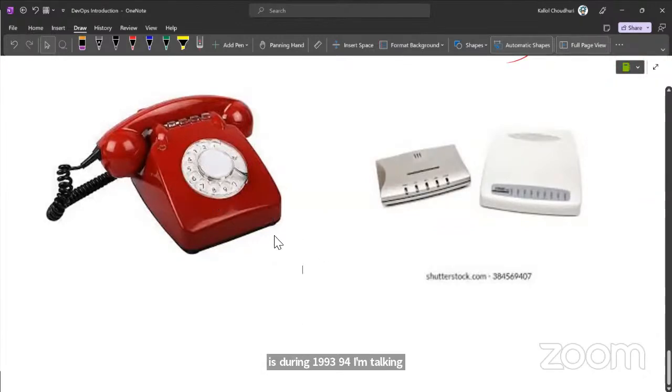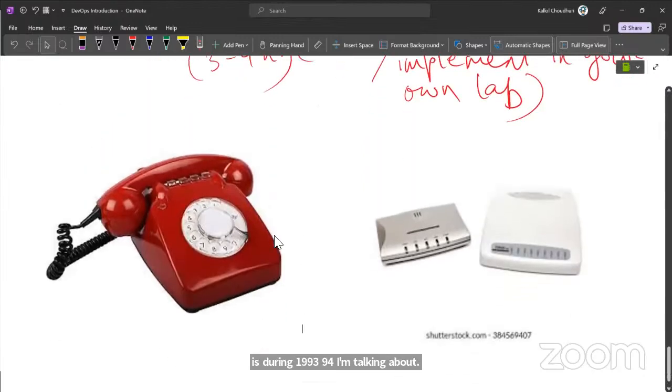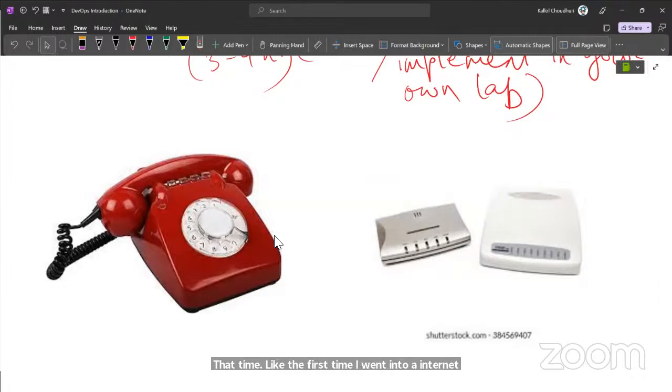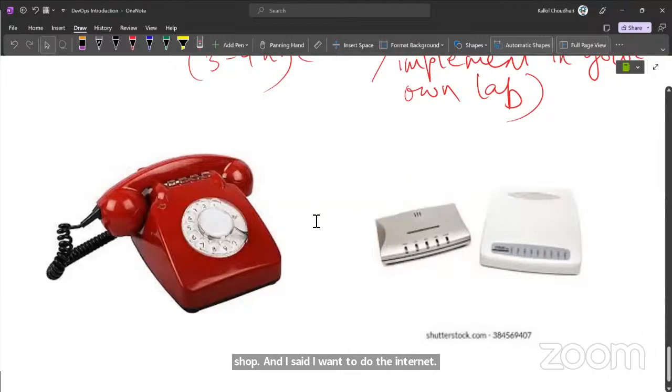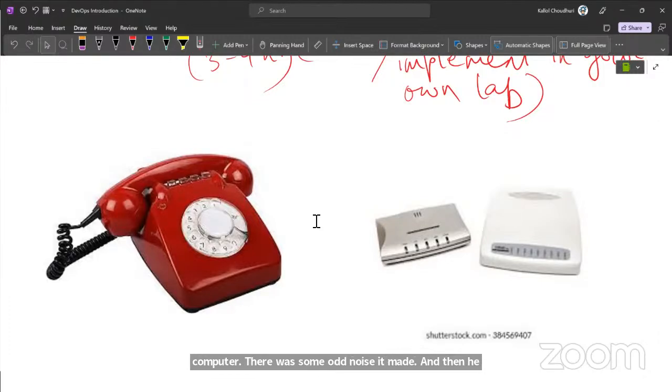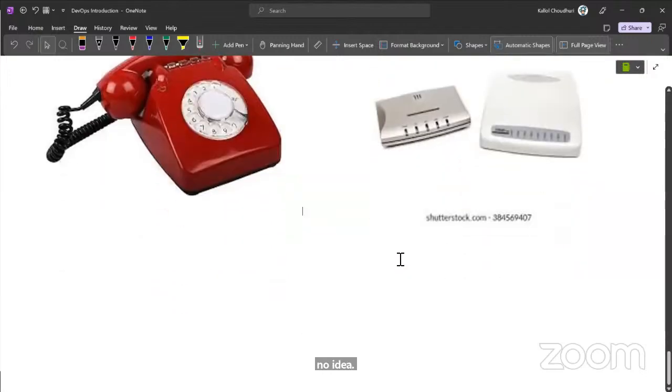That time, the first time I went into an internet shop, I said I want to do the internet, and the guy just connected the modem with the computer. There was some odd noise it made, and then he opened up Internet Explorer 6. That's it. And I did not know what to do after that. Then he said, now you're on the internet. I had no idea. So everybody starts from the beginning. And that is the best place to start.